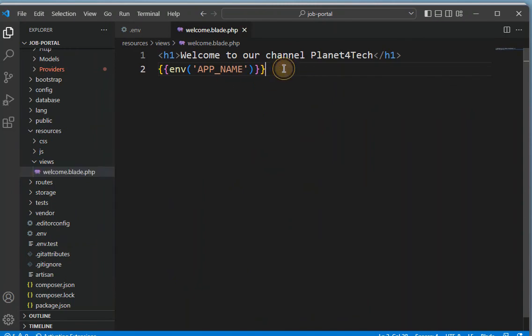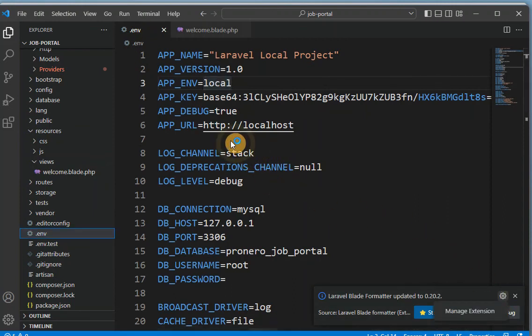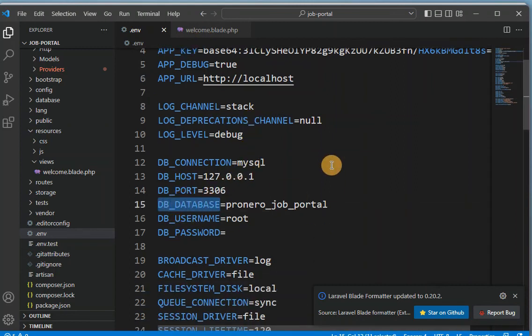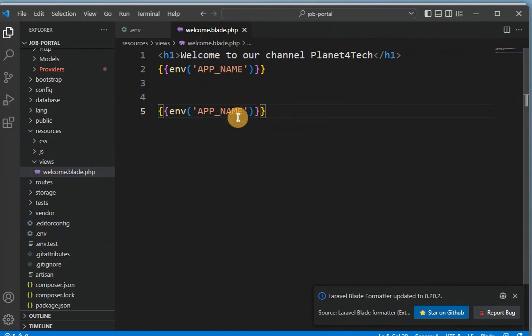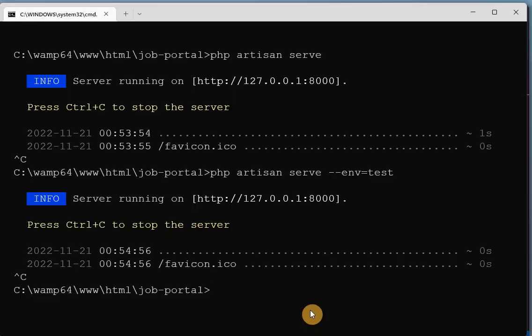Inside this view I am going to call that key here. This is the app name, which I am already using. Let me show you another key. Let's suppose I want to use this key, or say I want to use the database. How can I use it? Here we simply need to use this env method, and inside the env method we have to pass the key name, and it will give you that value. Let me show you how it looks.